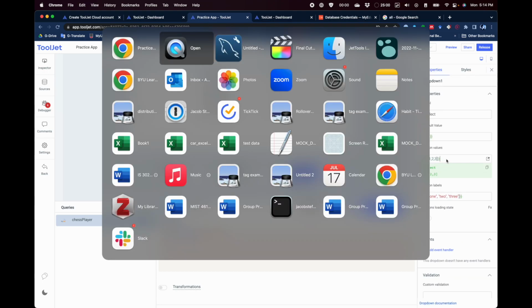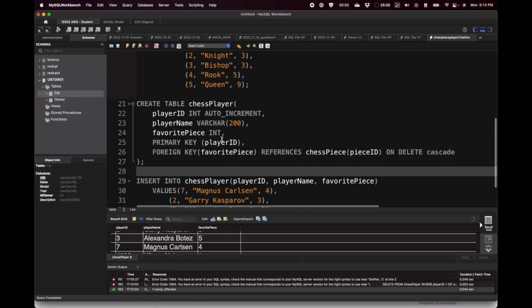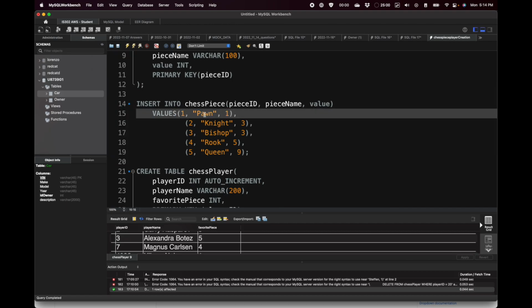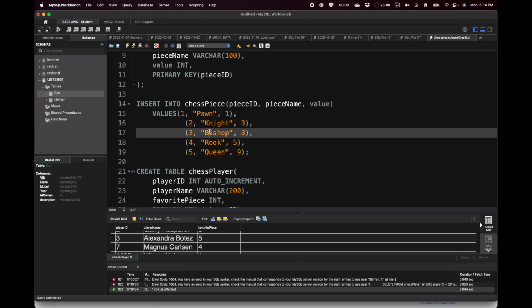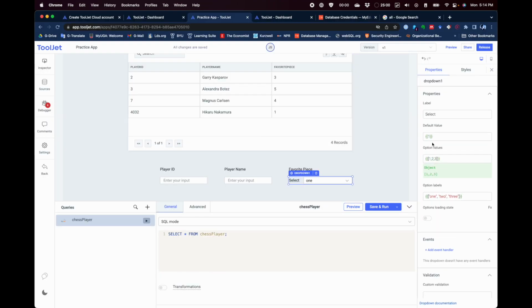And then if we come back to our creation script, if you remember, for ID of 1 we have pawn, 2 we have knight, 3 bishop, 4 rook, and 5 queen. So we can actually just recreate these values here. So let's just do 1, 2, 3, 4, 5, because we have 5 pieces that we want to insert. And then the first one is pawn, right? And then it was knight, bishop, rook, queen.